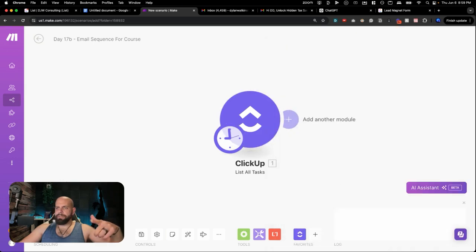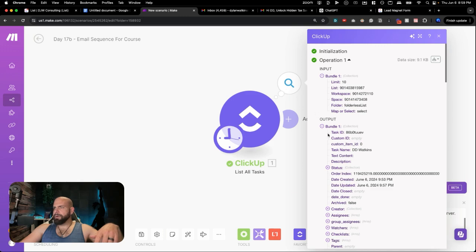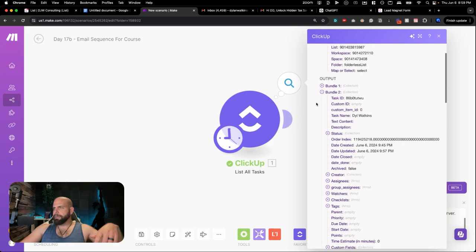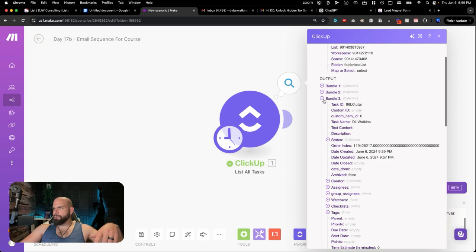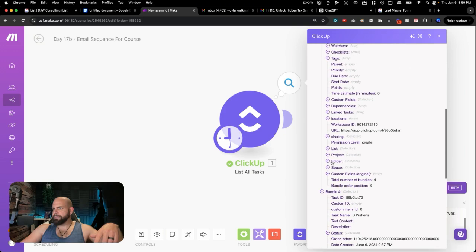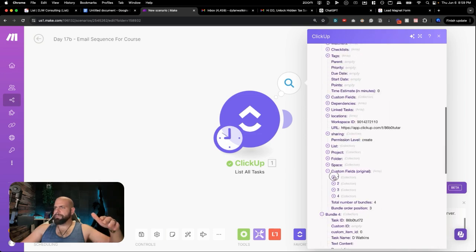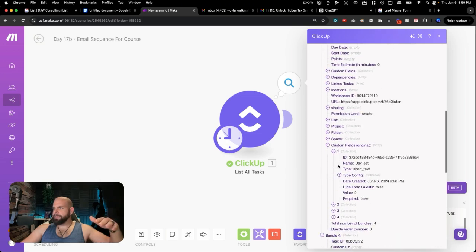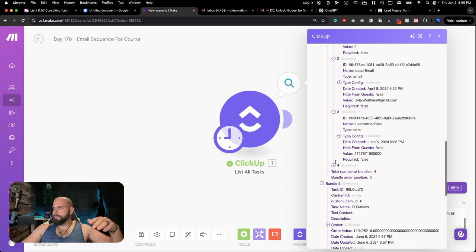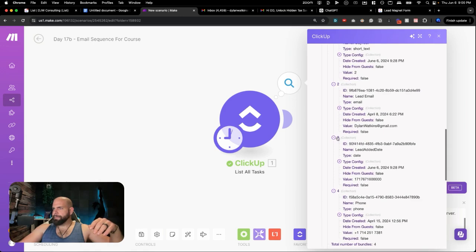So now if we run this, we can see that we got bundles of all of the different ones. If I close this bundle, we can see we should have 4 bundles total, which has all of the information from all of the different lists. And so you can see this inside of here, all of the relevant information. Let's see here. We have these custom fields that we're grabbing. And you can see the custom fields that we have are the day test, the lead email, the lead date added, and the phone number. Great.